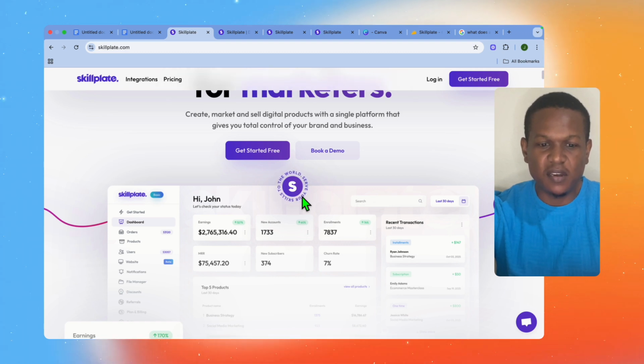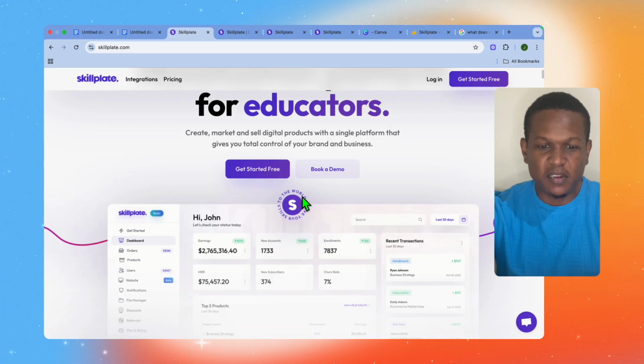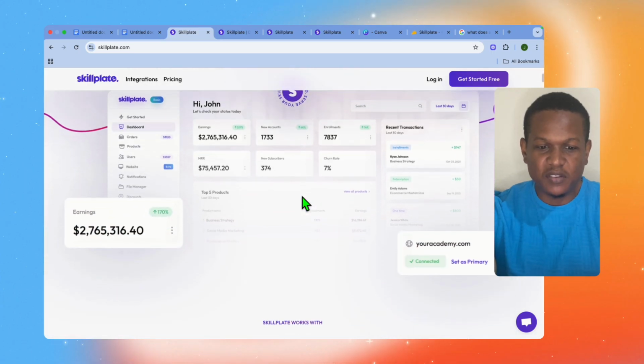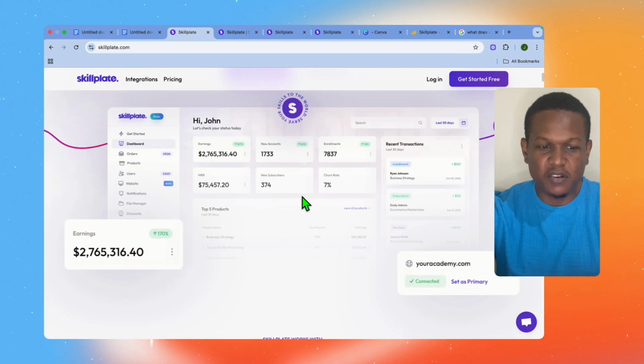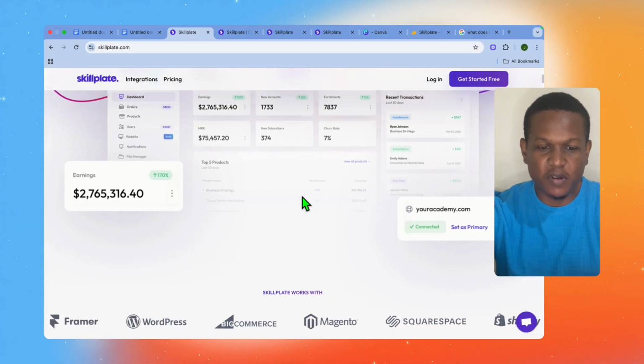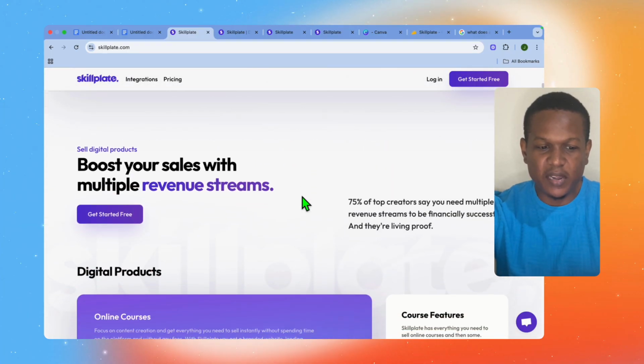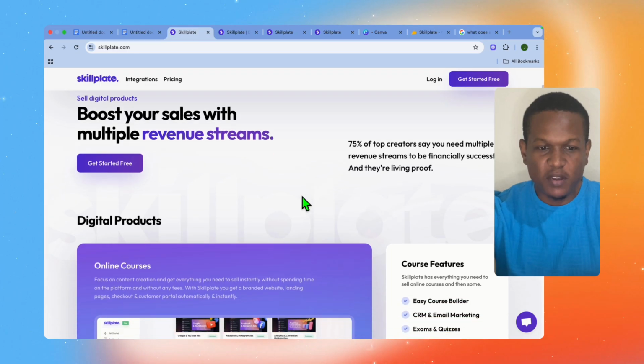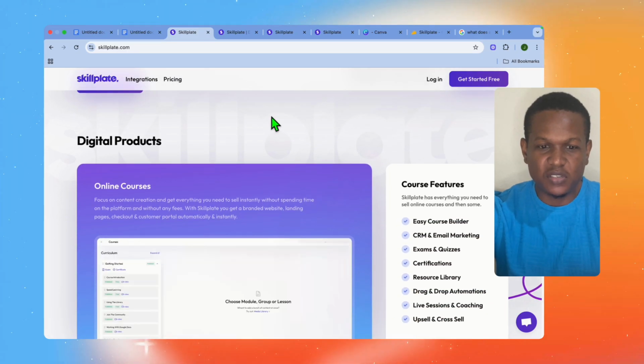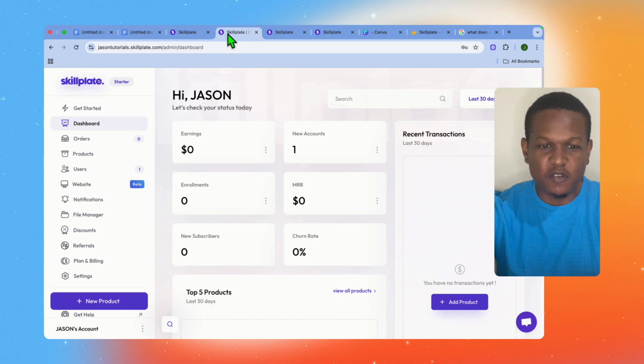I'll be walking you through the platform so you can see if it is the proper fit for you. Now let's dive in. What is Skillplate? Skillplate is a platform that is created for online creators that would like to, for example, create a course, or if you would like to sell digital products. One of the standout features when it comes to Skillplate is you have numerous options. And what do I mean by that?